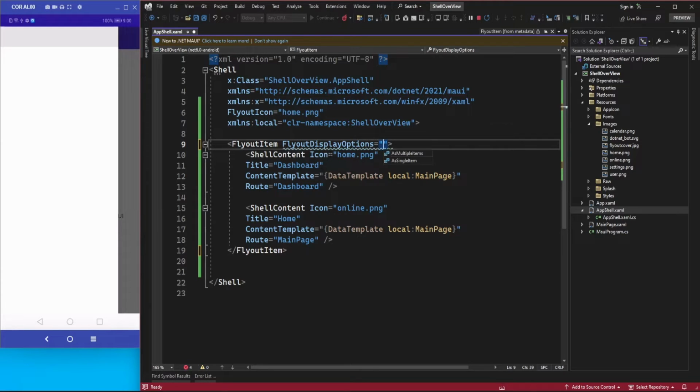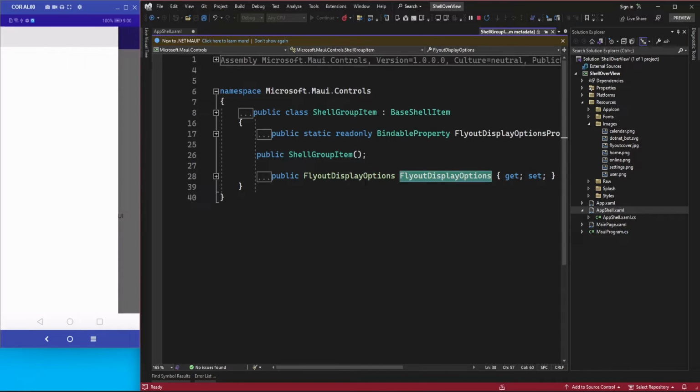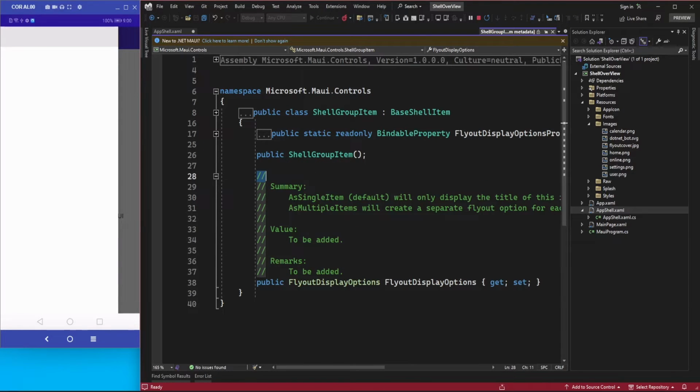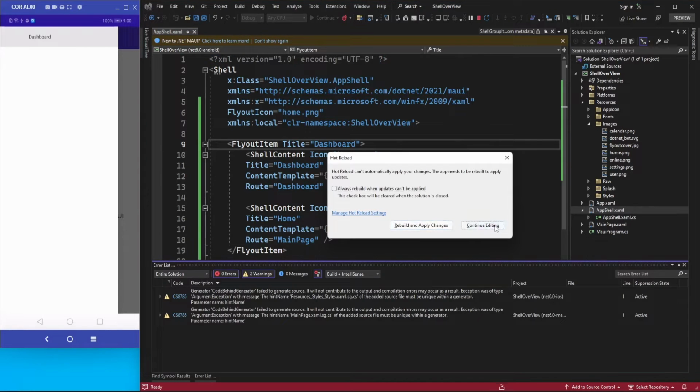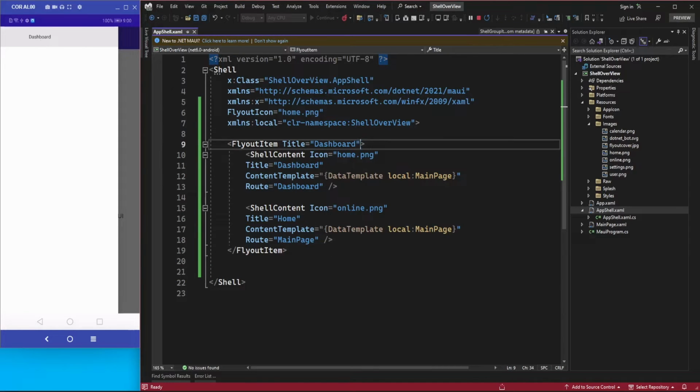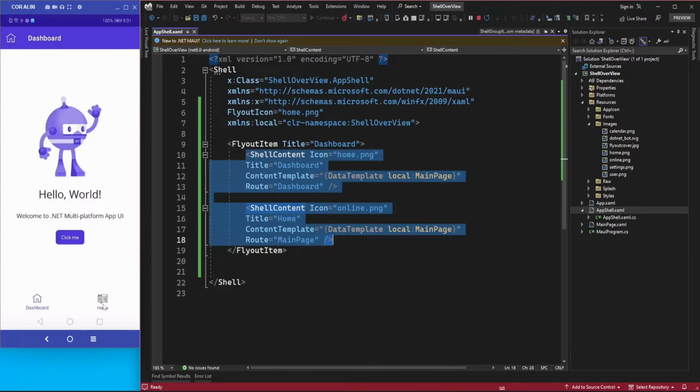The FlyoutDisplayOption by default is a single item. When you see this property FlyoutDisplayOption, it is by default a single item. That's the reason it's showing me a single item. So let me add a title. When I add any title here, now you can see this title, and in a single flyout item I have added multiple ShellContent. Here that ShellContent is visible, Dashboard and Home.